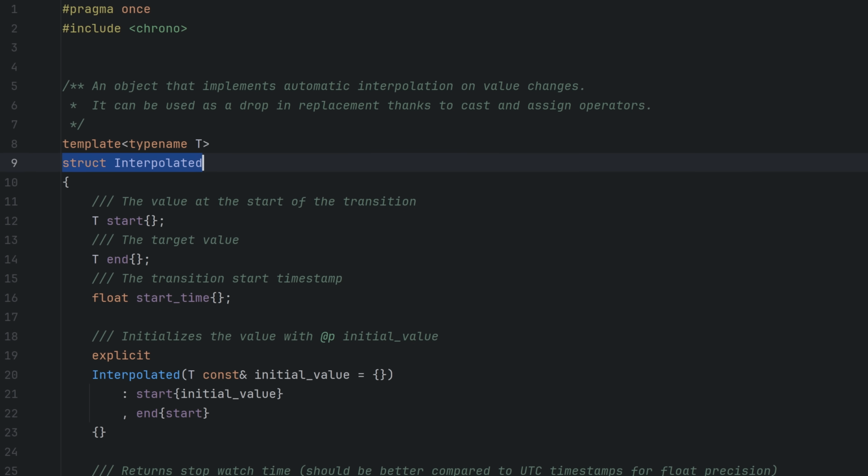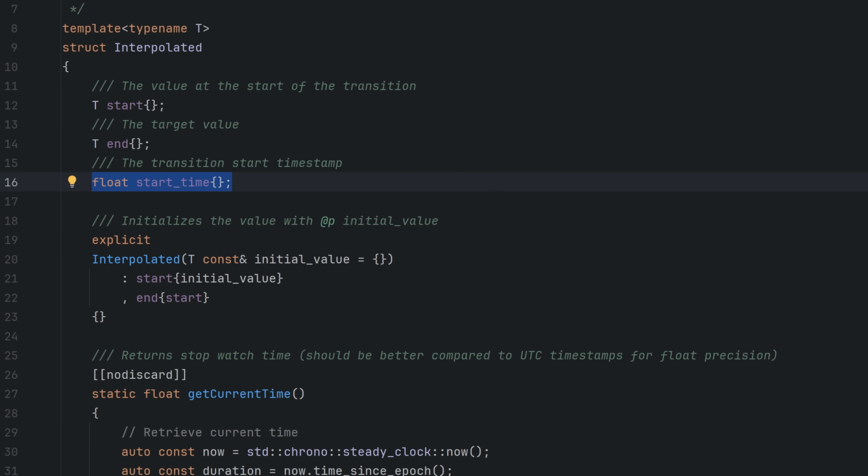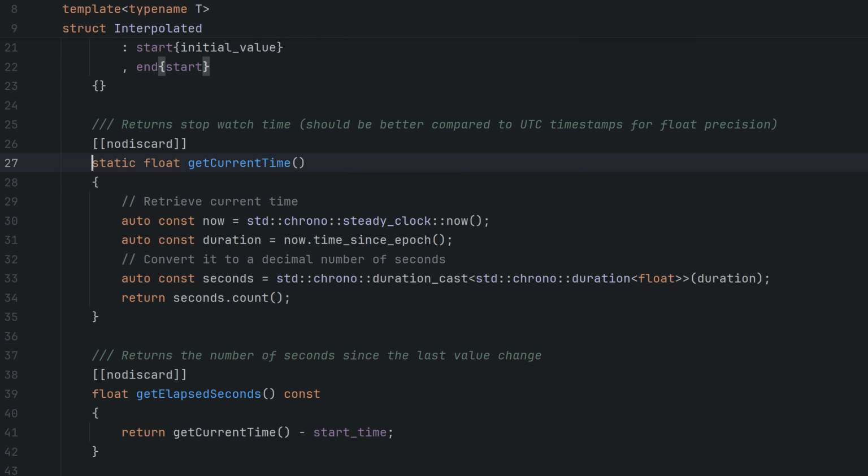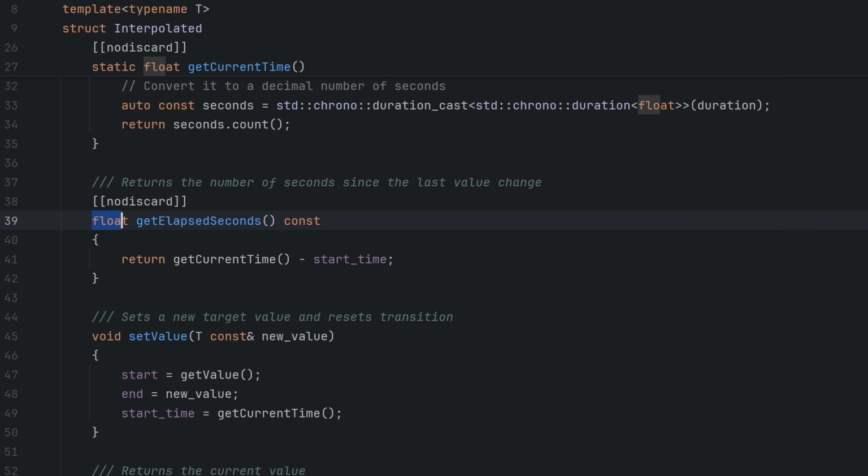To smooth this out, we'll now implement an object that automatically handles the interpolation for us. This object will hold a starting value, a target value, and the timestamp of when the animation began. When the object is constructed, it is given an initial value. Next, we'll create a function to get the current timestamp. For this, I'm using chrono from the C++ standard library, but you could of course use any other time source. We will then use this function to calculate the time elapsed since the last value change.